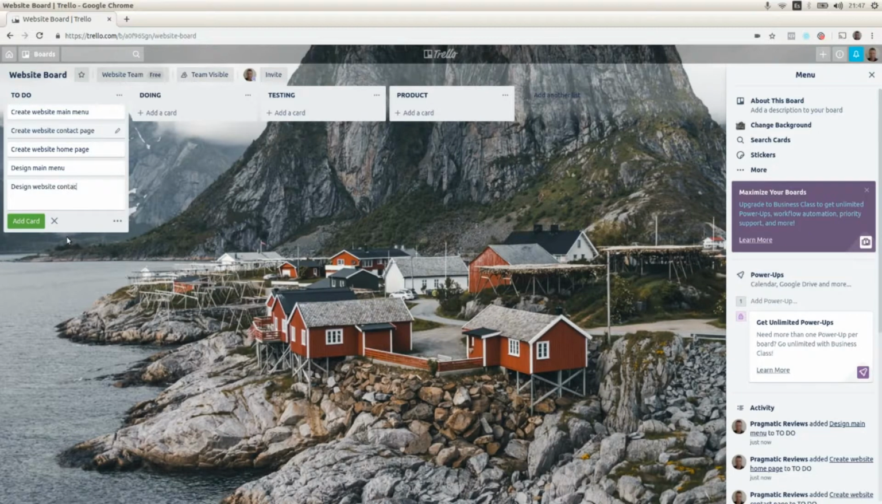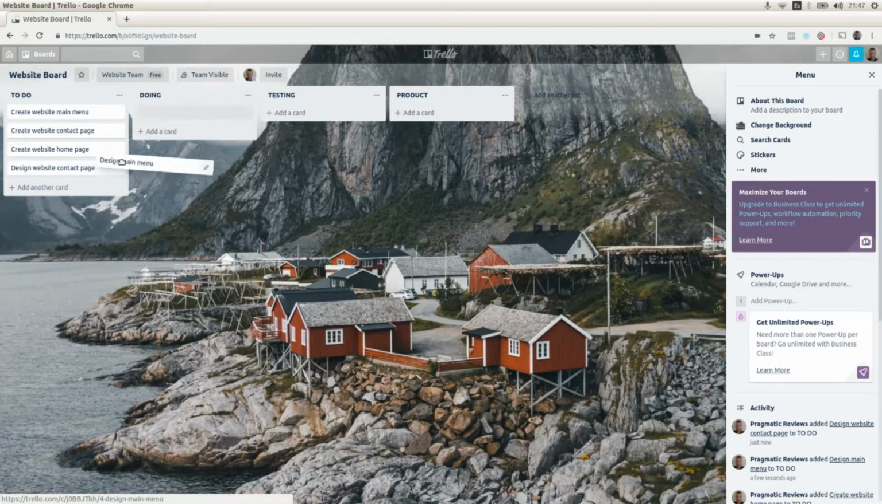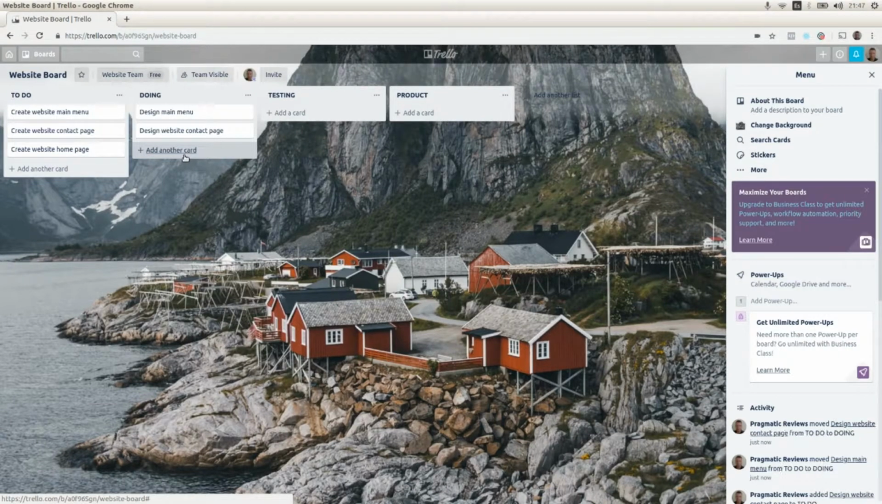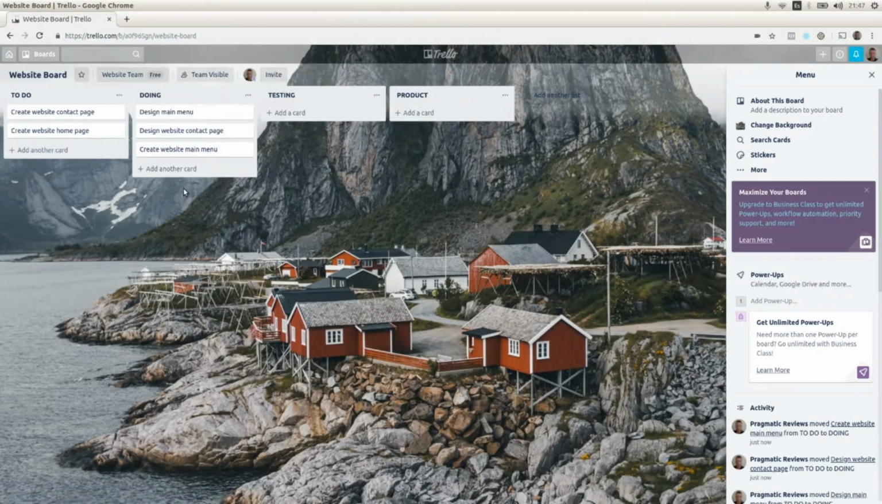Design website contact page. And you can create multiple tasks and then you can drag and drop the tasks depending on the status. For example, I don't know, the designer starts by designing the main menu and designing the contact page, for example. And then a developer starts working on the main menu of the website. And then you can move the tasks depending on the progress of these tasks.